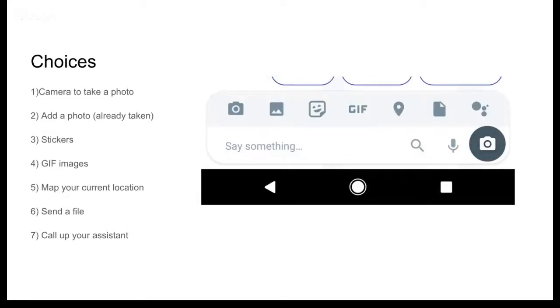Map your location is the next icon, and it's great. If I wanted to give my location where I am at that particular moment, if I'm stuck somewhere, I can give that. Or if you're meeting somewhere and you want to meet up to ride together, you can stop at some place and say, here, I'm at this location.